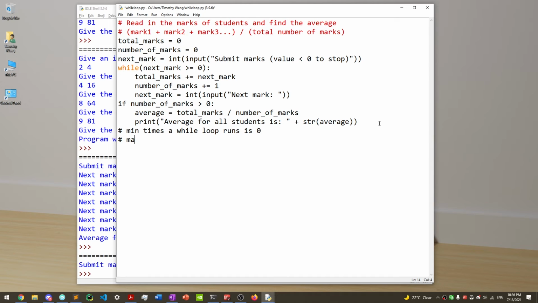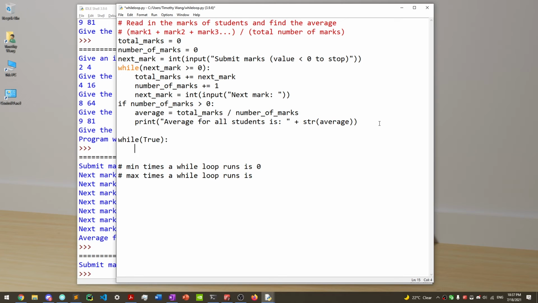And what about the maximum number of times? Well, the maximum number of times that it can run is infinite, right? The reason we can run it infinite times is because a valid while loop actually looks something like this, while true. And this kind of while loop will actually run an infinite number of times unless you use a keyword called break. And this break statement actually breaks out of the while loop. Okay, so it'll stop the program there. Or sorry, it'll break out of the body of whatever it's in.